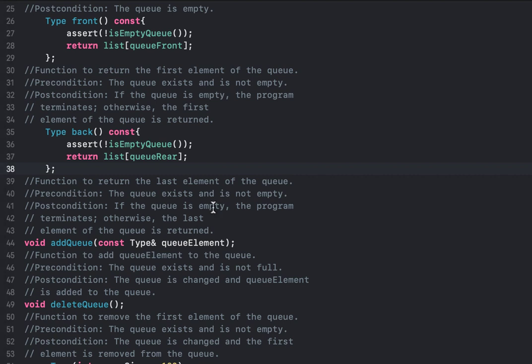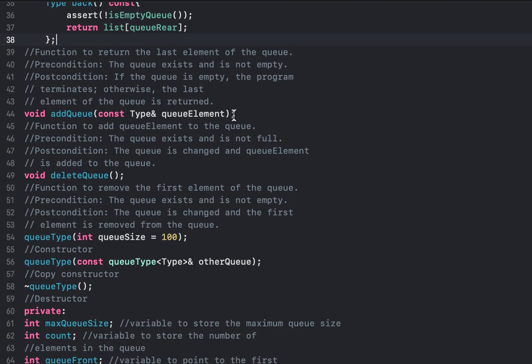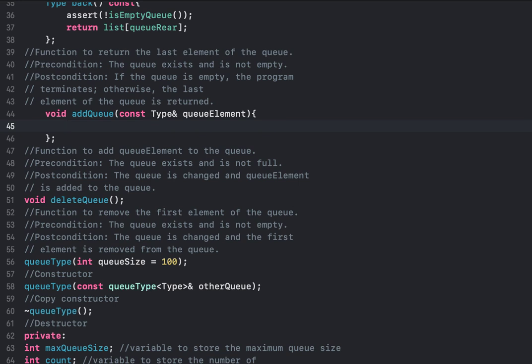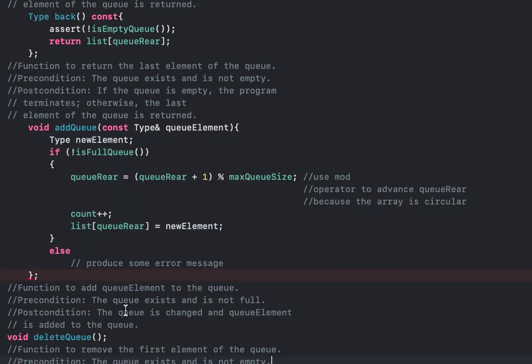Okay, so the next one that we want to talk about is add queue, right? We implement the add queue operation, and to do that, we understand that because queue rear points to the last element of the queue, to add a new element to the queue, we first advance queue rear to the next array position, and then we add the new element to the array position indicated by queue rear. And this is going to be the implementation for that.